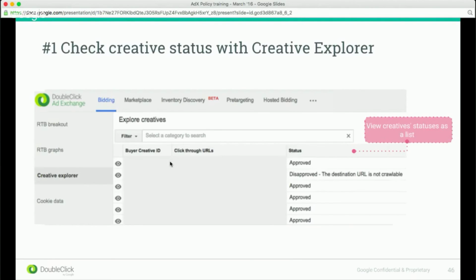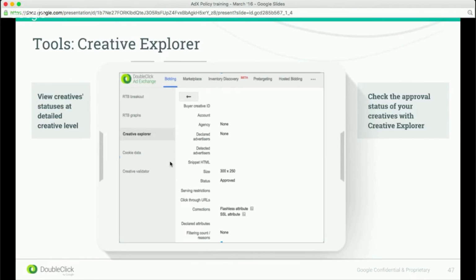You can also use our filters to filter for categories. So if you've got a lot of buyer creative IDs there, you can just filter it to show the ones that you want. And then you can click into a buyer creative ID and see more details. So view creative status at a detailed creative level.